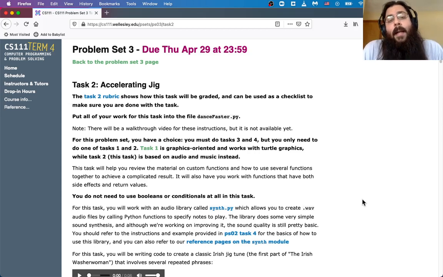This task 2 is about making music with the synth.py module. And depending on which task you chose to do last week, you may have already used that module, or you may be coming to it for the first time. The other optional task that you can do instead is task 1, and that is on using Turtle Graphics to draw stuff. So you have a choice between drawing and music.